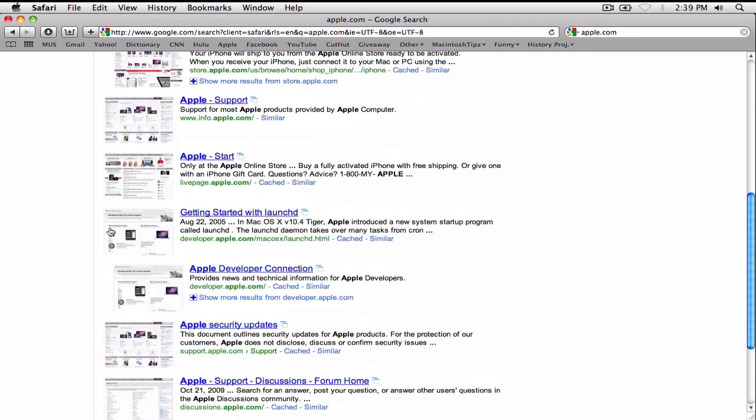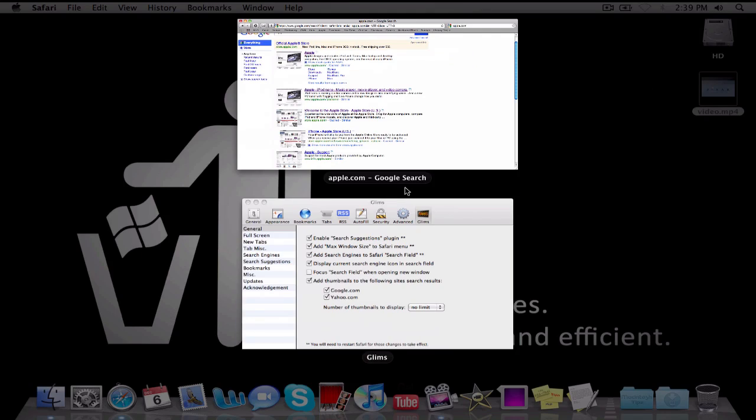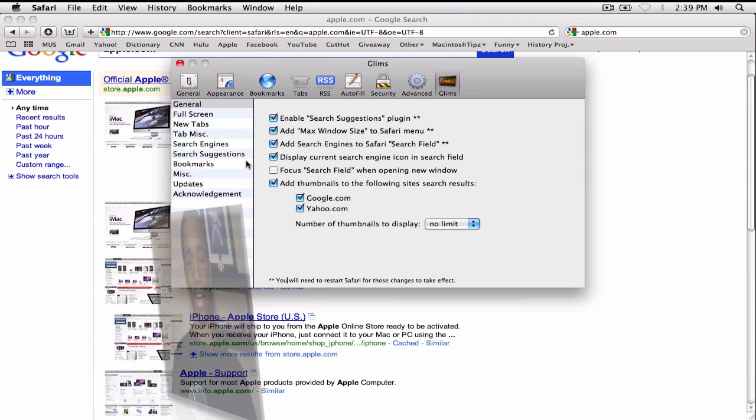Because sometimes you don't know which one it is, so you just click tons of links. But if you have a thumbnail there, you can see it. And again, that's customizable. You can have that on or off. Doesn't matter. And that works for Google and Yahoo.